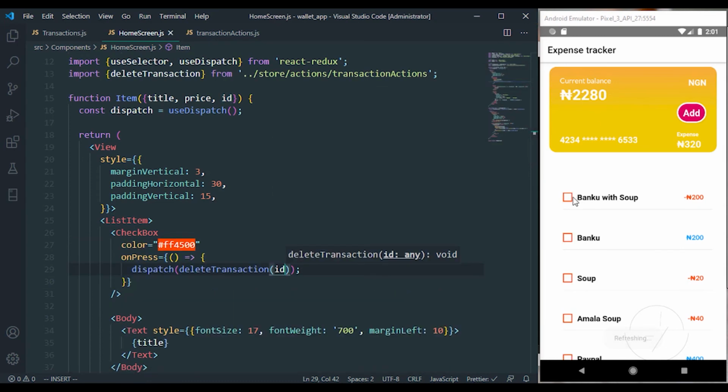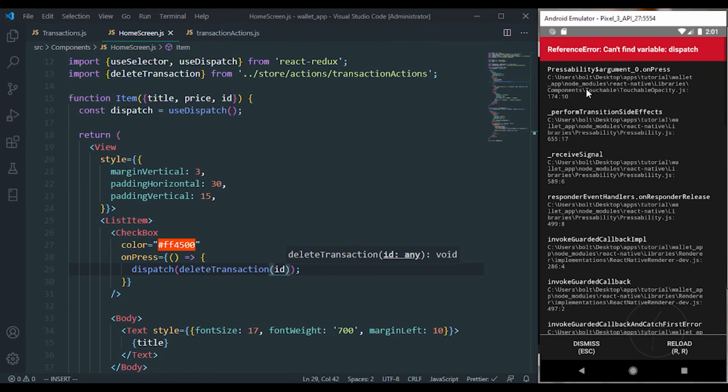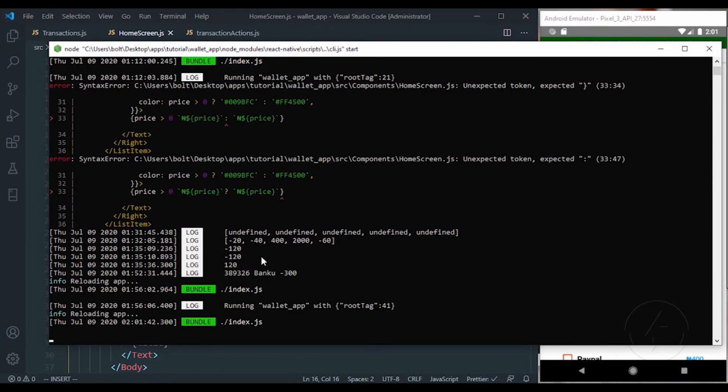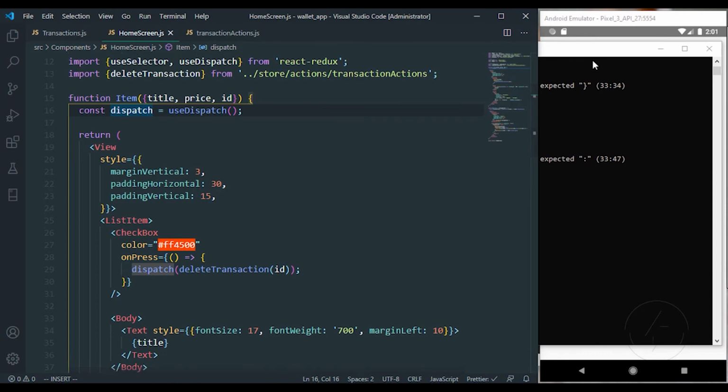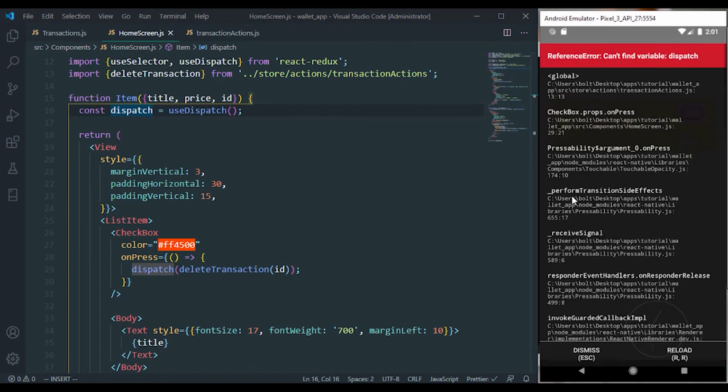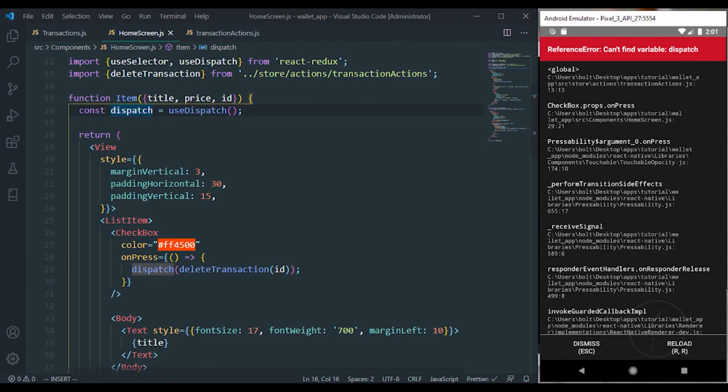So let's save that. When we click on this, it says it couldn't find the word dispatch. Can't find variable dispatch. We are not supposed to be having that error. Let's refresh the app properly and see what will happen. Let's click on it again. Can't find variable dispatch.